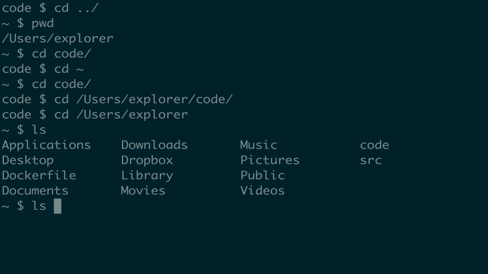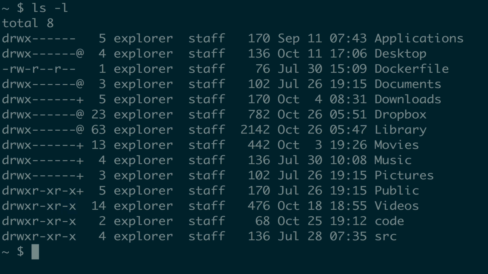So ls has quite a few flags. One of the most common ones that I use is the -l flag. And this takes it and lists it out in an actual list format. And it gives you some extra information too. It tells you who owns it. It gives you the read-write permissions on it. And then it tells you the size and when it was last changed.